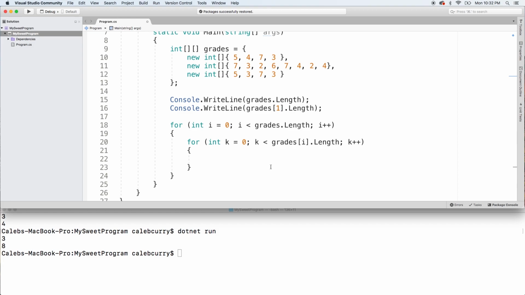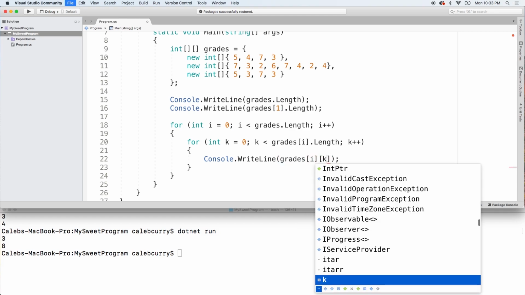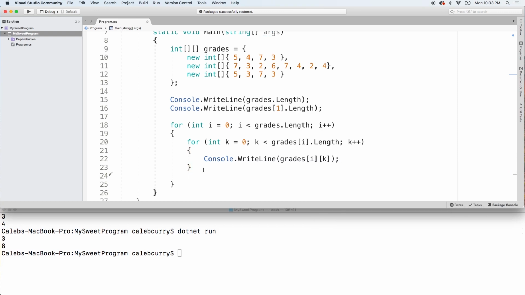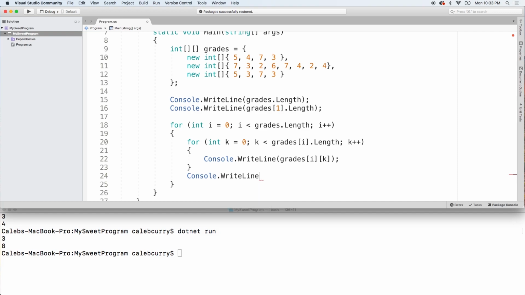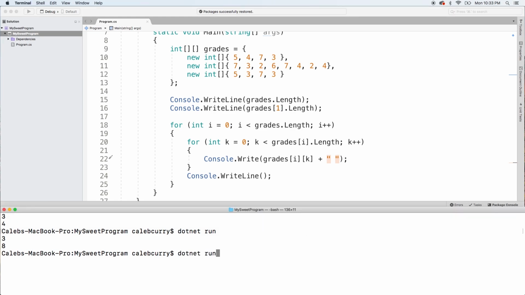Then inside of here, all we got to do is say Console.WriteLine, and then access grades, index i for the row, and then k for the column. And then at the end, what I'm going to do is I'm just going to put a new line. So we'll say Console.WriteLine, leave that empty. And instead of making this all on its own line, we'll just say Write, and we'll just throw a space in here so it's a little prettier. All right, let's run this, see what we get.